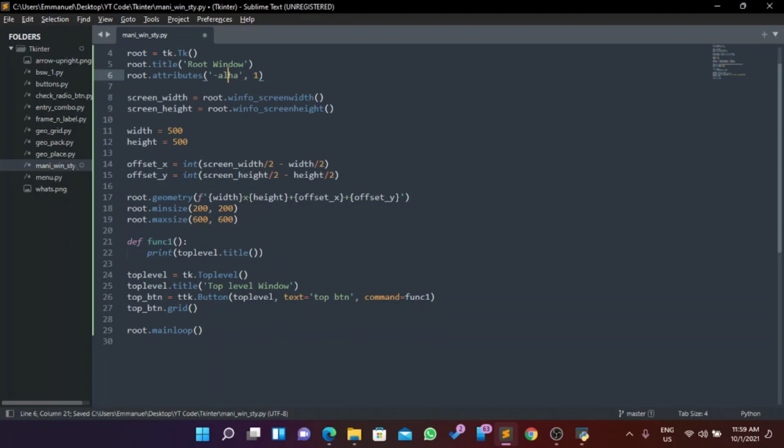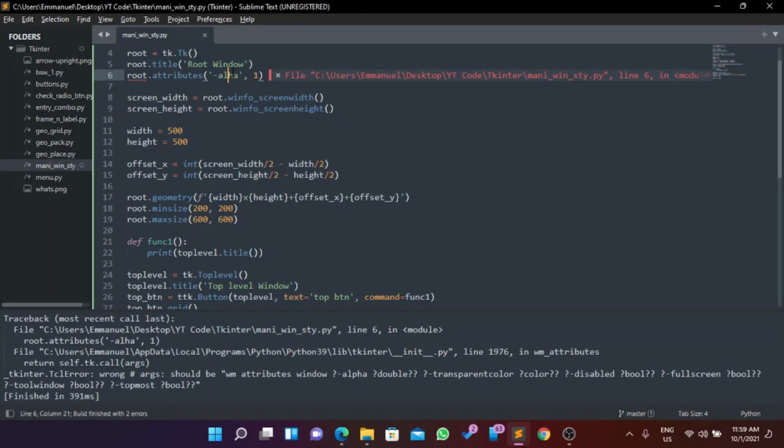This is what we're going to do. We're going to put a wrong value, and that's one thing I like about Tkinter. If I do Control B now, it's going to tell me I cannot use this, and these are the only things I can use. So for example, we have alpha. It says alpha takes in a double, which is known as float in Python, the point numbers. Transparent color takes in a color. Disabled takes in a boolean. So when you see this here, this is the property, and this is the value it takes in. Full screen, bool, so you can make it full screen, and much more. Your topmost, bool, true or false.